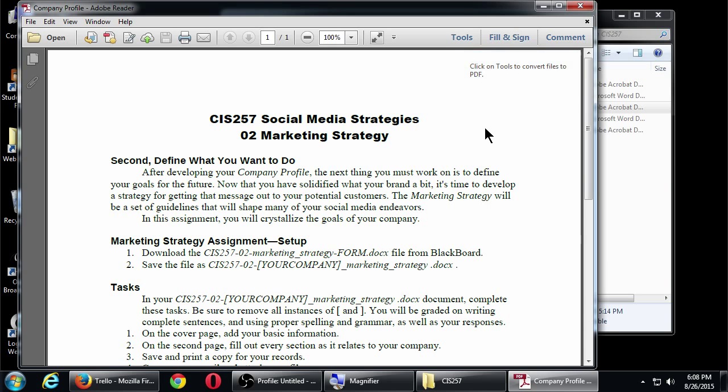So this is after developing your company profile, the next thing you must work on is to define your goals for the future. Now that you have solidified what your brand is a bit, it's time to develop a strategy for getting that message out there to your potential customers. The marketing strategy will be a set of guidelines that will shape many of your social media endeavors. So in this assignment, you will crystallize the goals of your company. So here, what I'm saying is, again, we're going to create Instagram next week. But if you don't quite have a goal about why are we even on Instagram, we're not going to do that well. That's what this assignment is about.